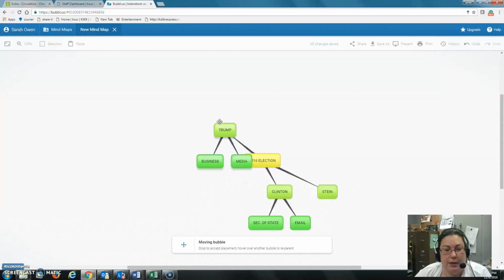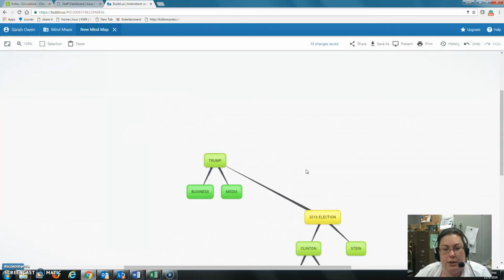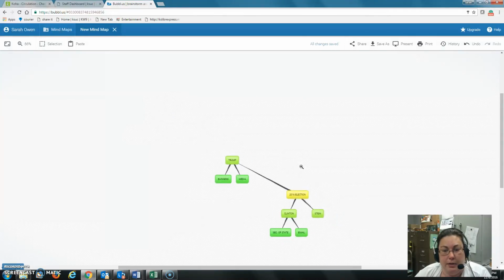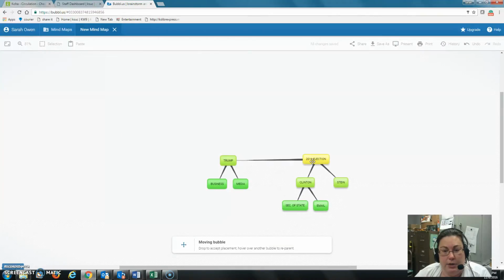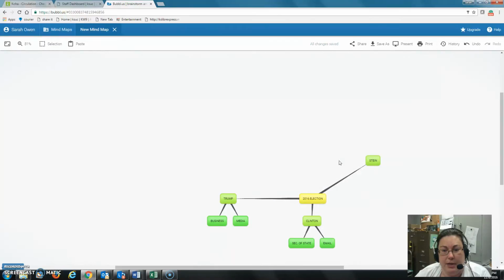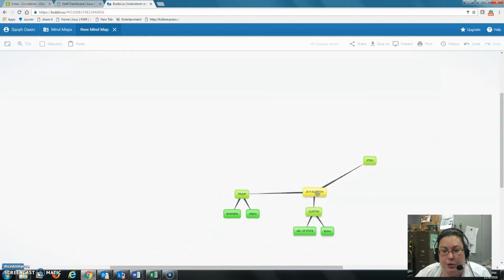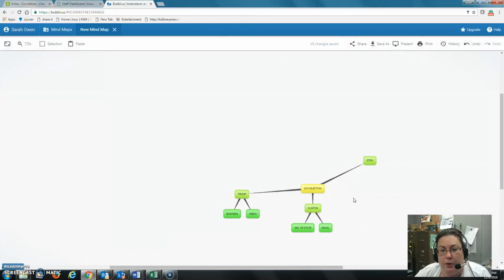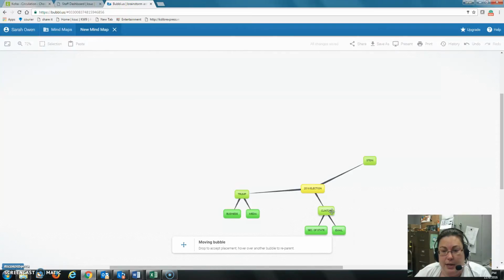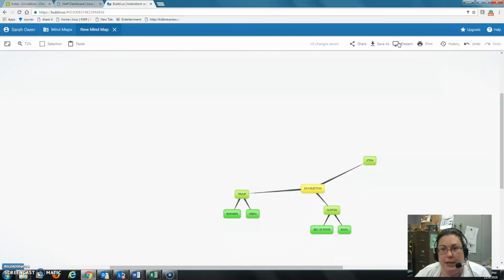You can drag these around. So if you ended up with a lot of ideas, you can move the bubbles once they're on there so you can spread them out and see them easier. And if you are using it, once you get it finished, for a presentation, sometimes that's nice to do because you can make it easier to see.